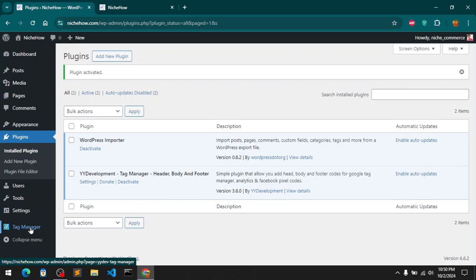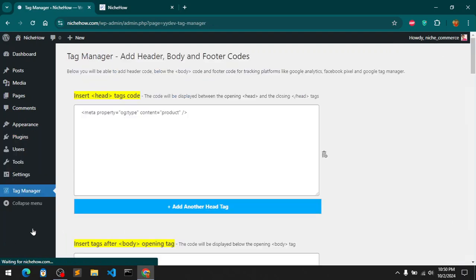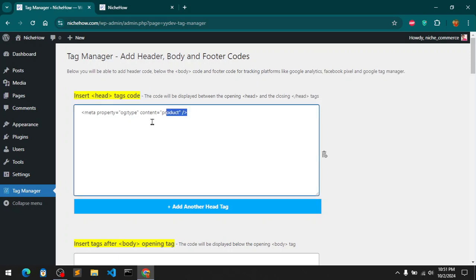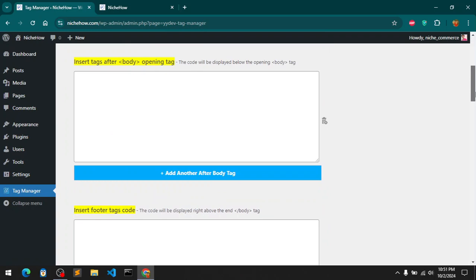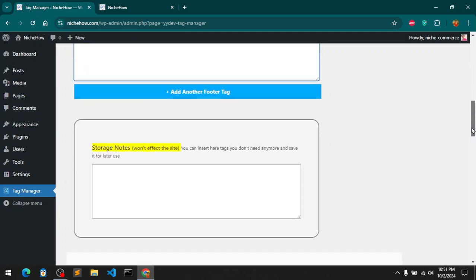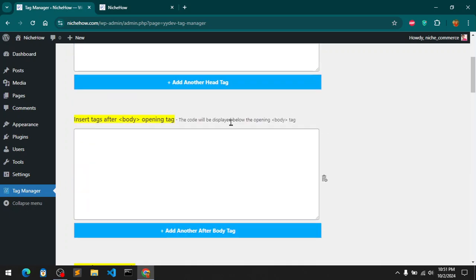This also gives you a menu link that lets you go to the page where you can insert your head tags or header tags. This is the header tag that I'm going to add. You can also add another tag here, or delete one. You can add a footer tag here, so you can add both header and footer tags. And this is the body.